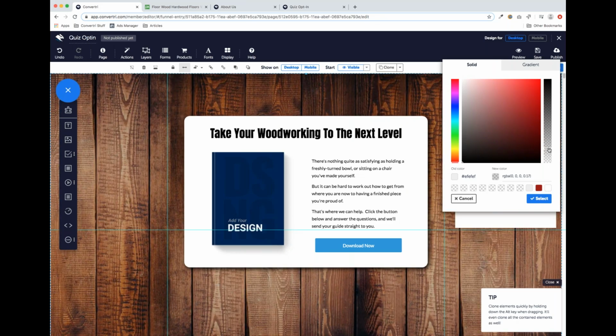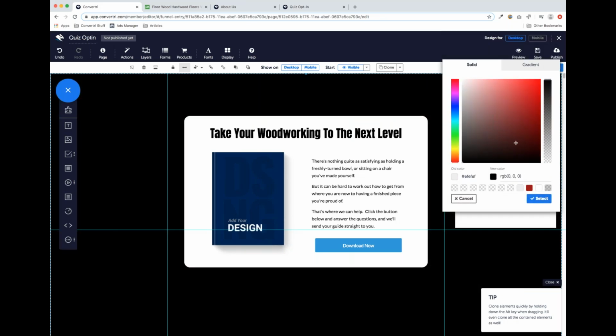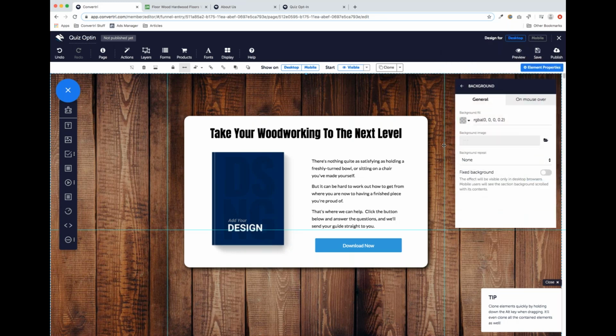So we'll do that at, yeah, 20%. I think that's all right. Now this is actually, whoops, that's what happens when you don't hit select. There we go.